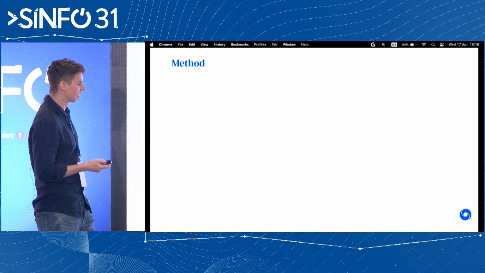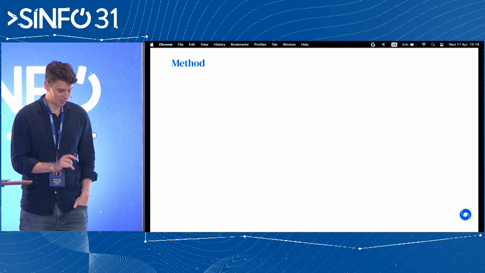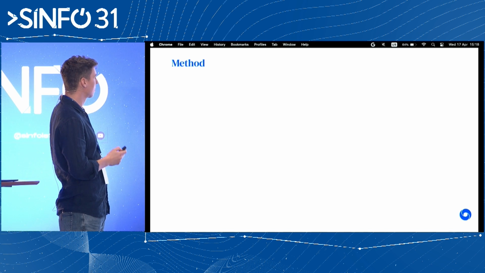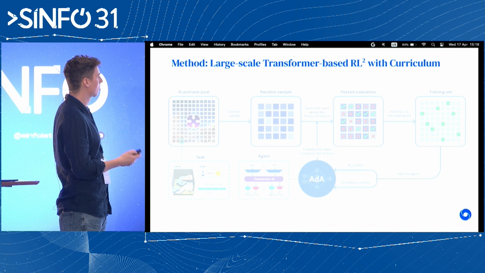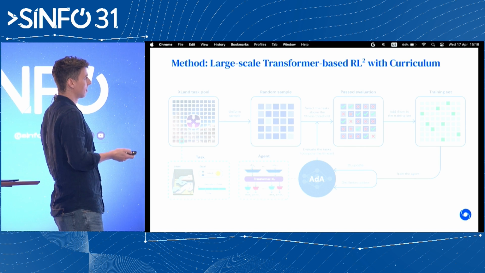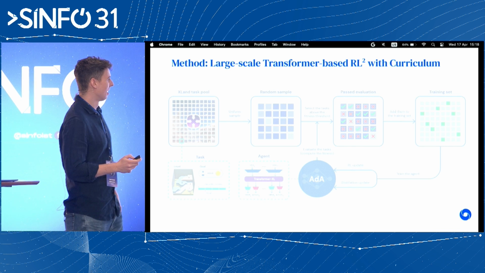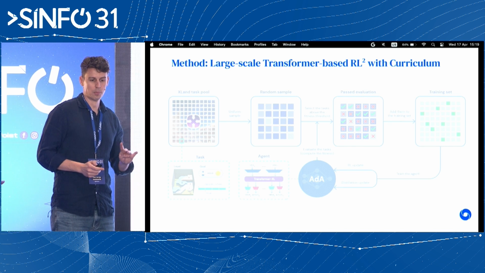Okay, so what is this method? This is going to be a bit technical, so we can chat more after if you're interested in certain parts. So basically, we're using a large-scale transformer-based RL algorithm with a curriculum. So let me unpack this. There are basically 4 main components.